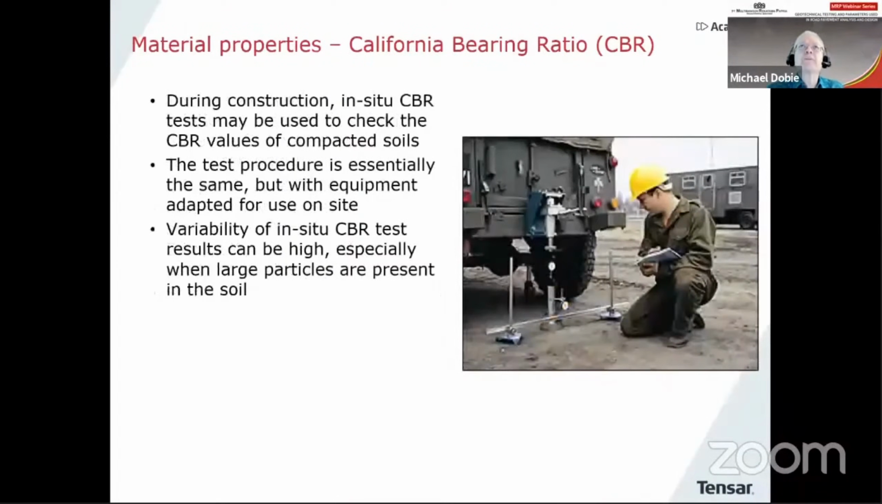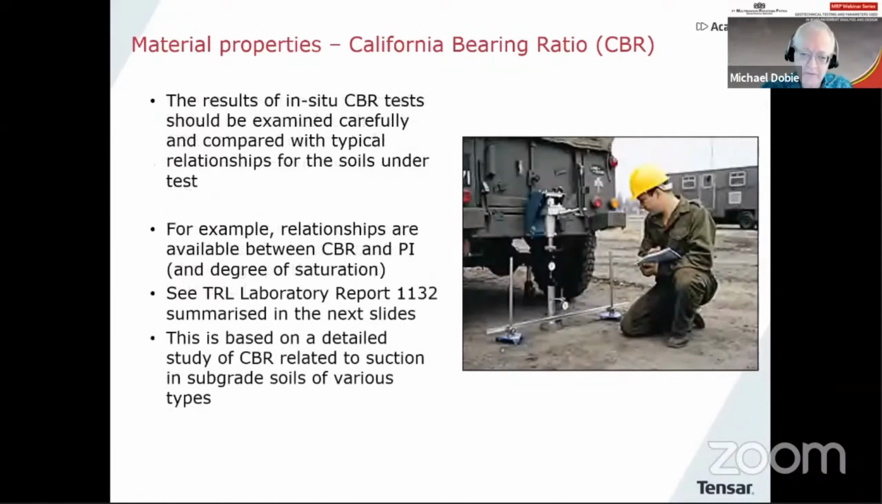There's also the potential for doing CBR tests in situ. Same basic equipment. You can see an arrangement there using a vehicle as reaction. And sometimes people like to do these. They probably work quite well on very consistent fine soils, but they can also give some very variable results.